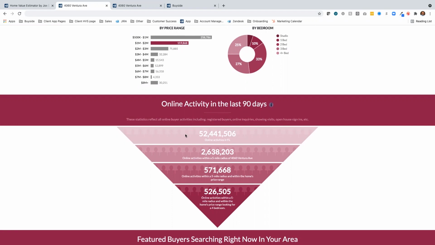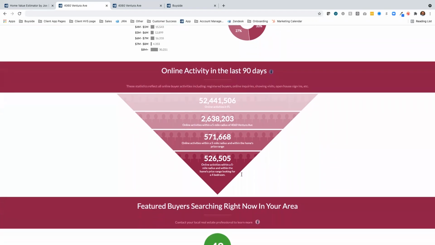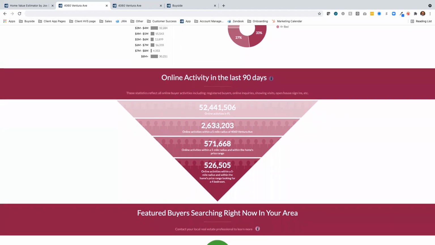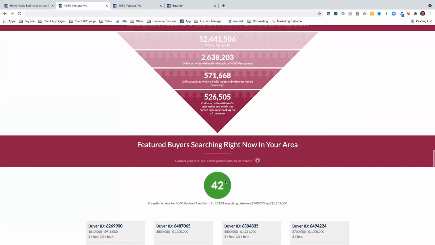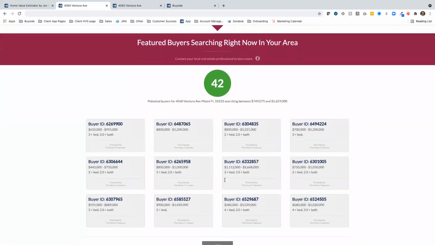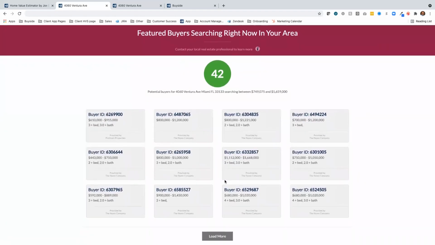At the top of the funnel, we can see the entire state, and then we start drilling down as it becomes more relevant to the property. We can see here activity within a 5-mile radius, in the home's price range, and then activities within a 5-mile radius within the home's price range looking for a 4-bedroom count, which this property is. Ultimately, we can get to show how many buyers are looking for a property similar to their property that are working with one of your colleagues that you can reach out to.